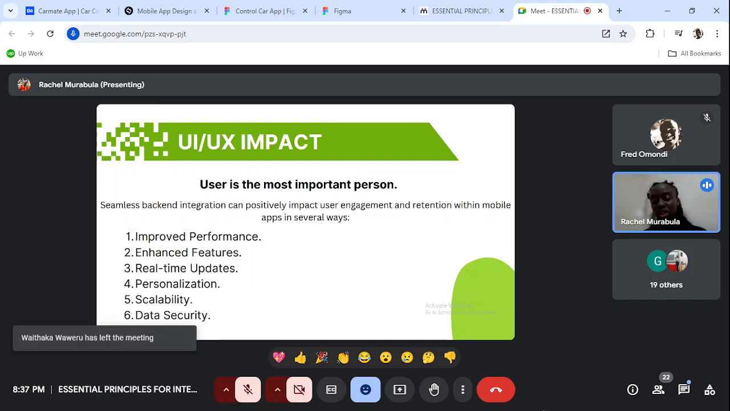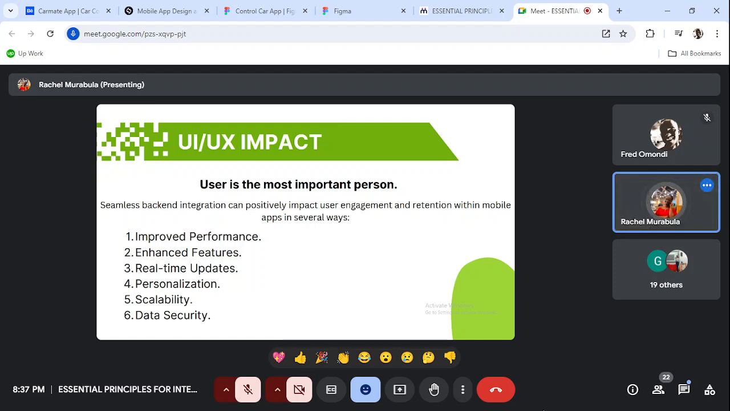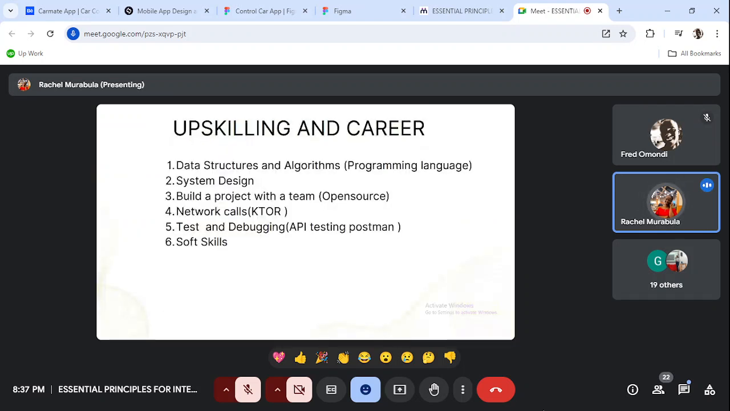So for seamless integration, the impact on the user, and if you want to have really great retention in your mobile apps, it is achieved by continuous improved performance. You get enhanced features for the user, real-time updates, personalization, scalability, data security. Basically, having a backend system is really important, and it does help with all this when you have your backend integration working quite well.